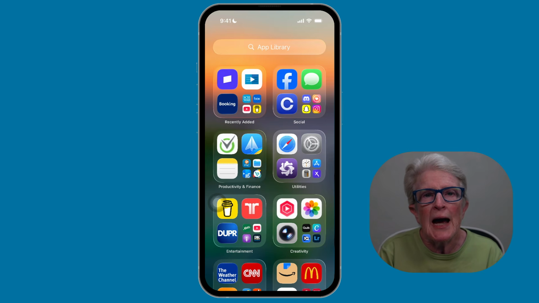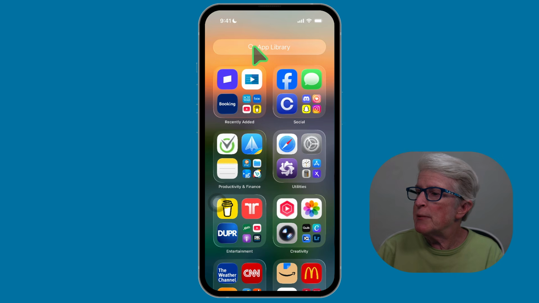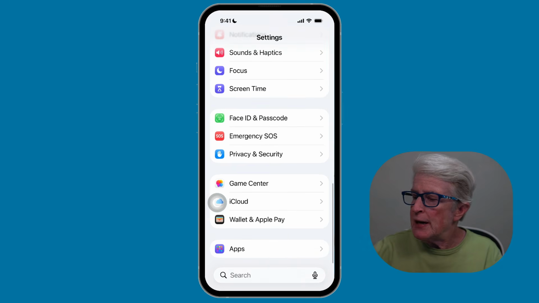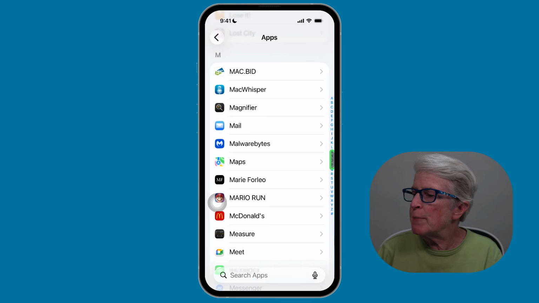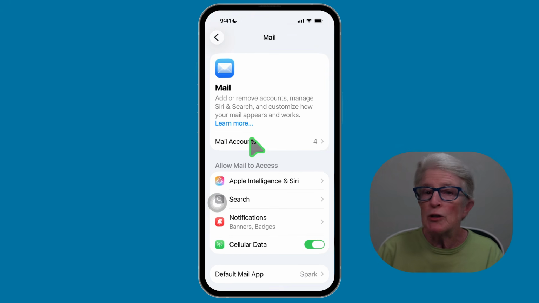Now, if you want to add another email account to your Apple Mail, here's where you go. We're going to open the Settings app. This is what it looks like, or type it into where it says App Library. Open the Settings app, scroll to the bottom, and tap on Apps. I'm going to then tap on the M on the right-hand side to get me there a little quicker. And now I'm going to tap on Mail. Once I do, I'm going to tap on where it says Mail Accounts.